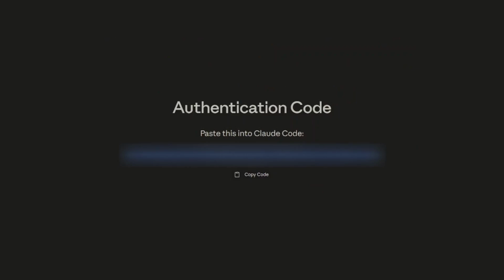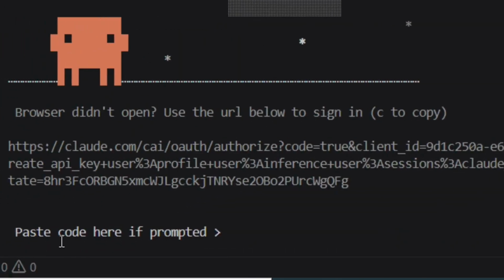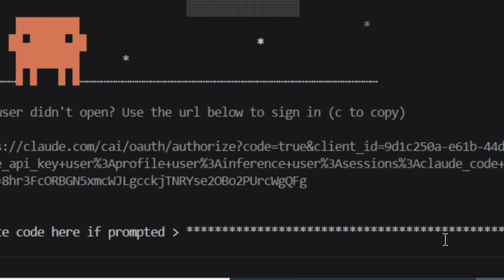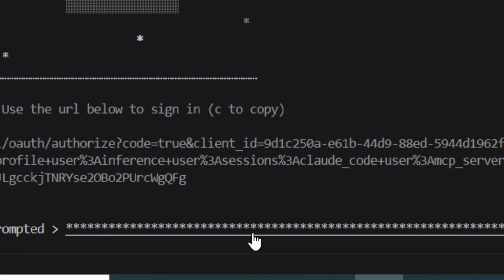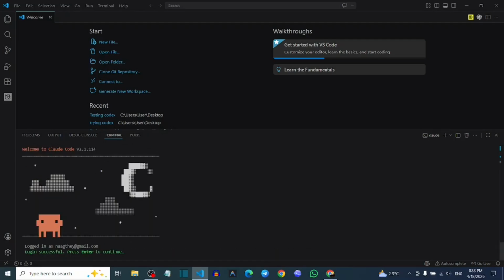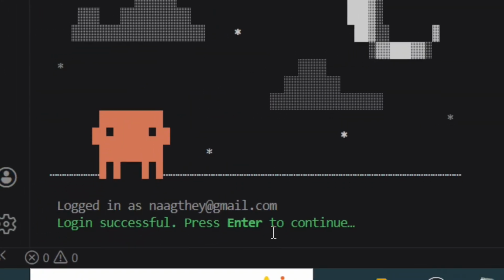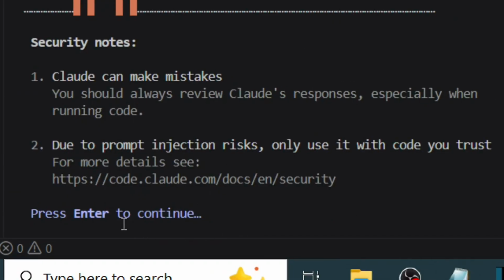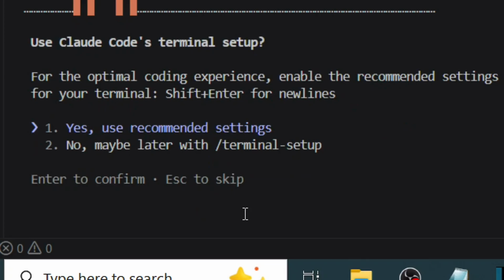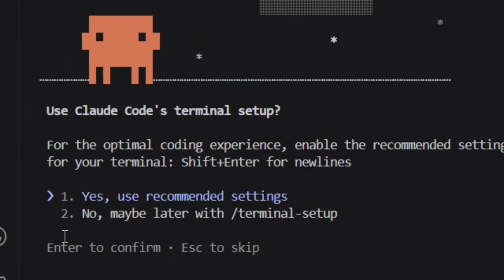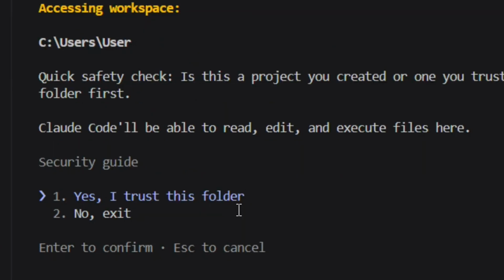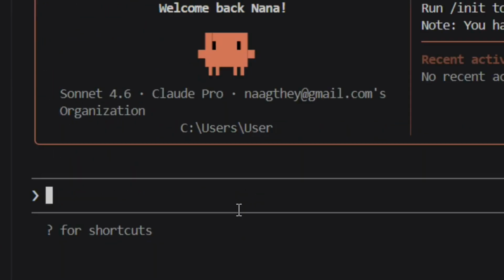After copying it, come back to VS Code just like this. Over here, come and paste it by simply right clicking on it. It's going to be pasted just like this, and then simply hit enter. After that, over here it is going to show a successful just like this, and then simply come and then hit enter, okay, and then come and then hit enter again. And then over here, simply come and then choose yes, use recommended settings by simply hitting enter on your keyboard, and then hit enter to trace the folder as well. And that is it. We have successfully installed Claude Code.